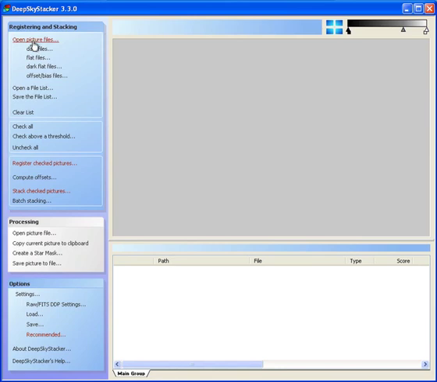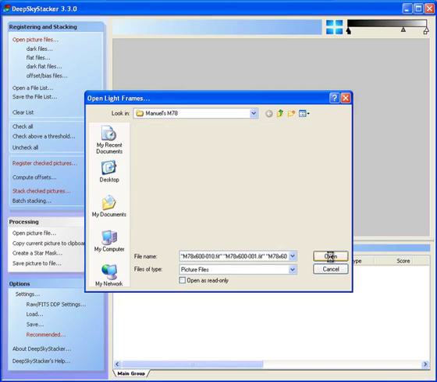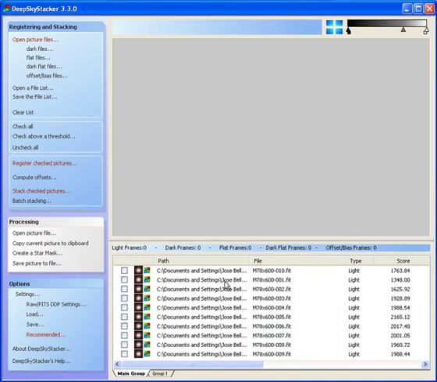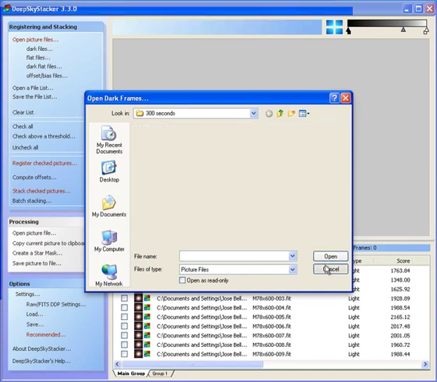So we're going to go over here to Open Picture Files to load our lights. We're going to select all of our lights, and you'll see that they populate here in the Image Manager. Now, I don't have any darks or biases or flats for this data. A lot of people process data from the Starlight Xpress and from the QHY8 without darks or biases because it is such a low noise camera. But if you did have them, you would click on dark files, load your darks, so on and so forth.